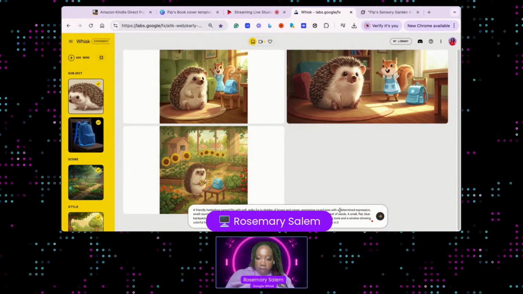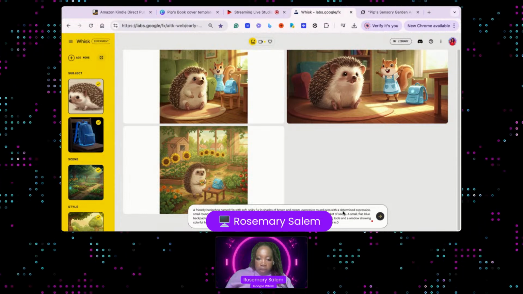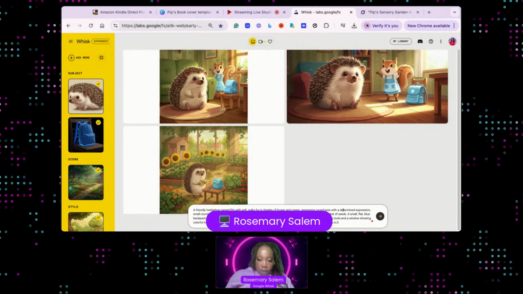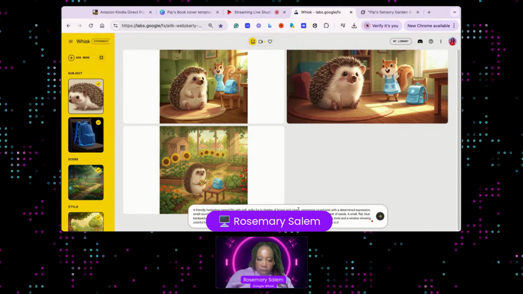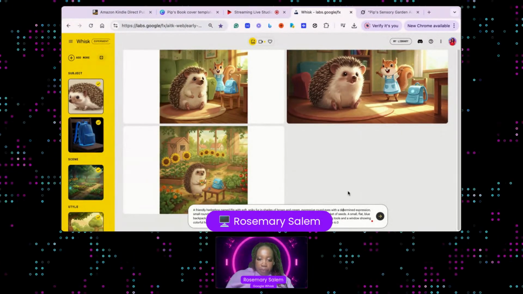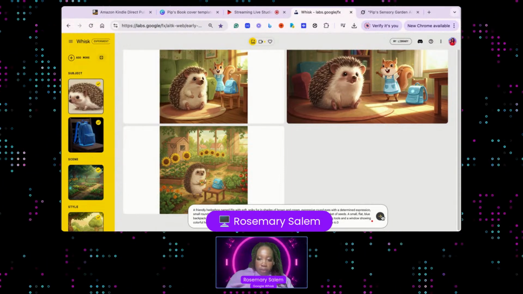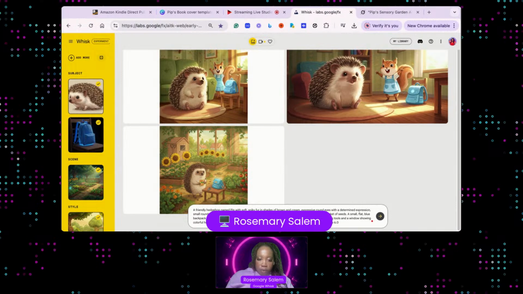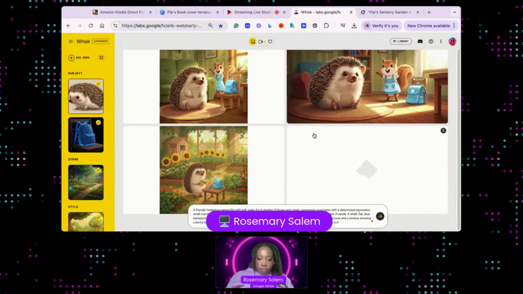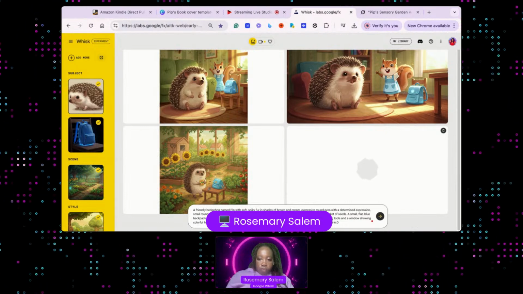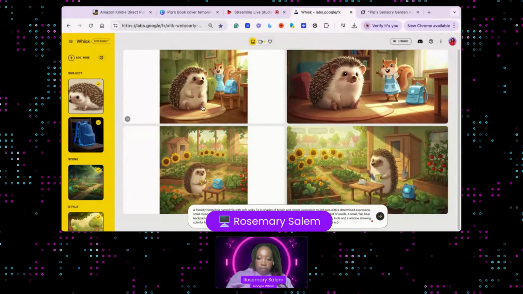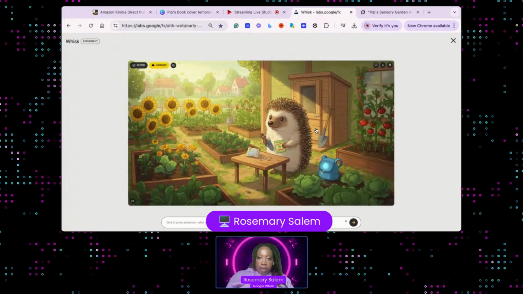Okay, there must be something in the prompt that is leading to that. It says a friendly hedgehog named Pip. Yeah, no, I don't know why it's creating 2. There we go. All right, let's animate.